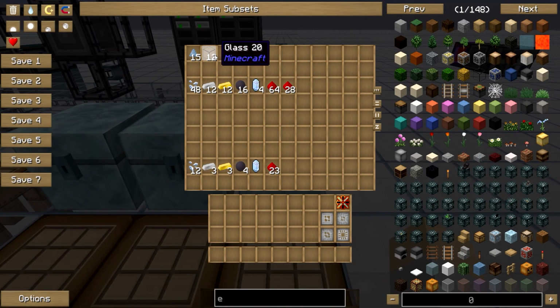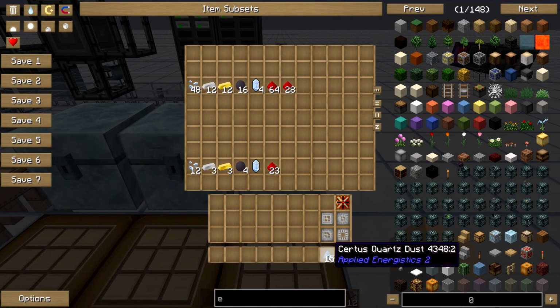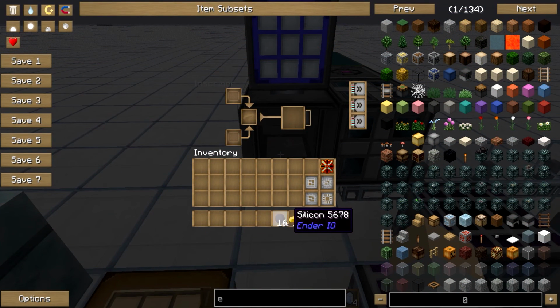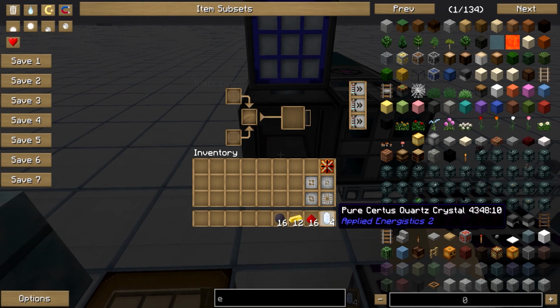Anyway, moving on. Go ahead and take out all of your glass and all of the Certus Quartz dust, which should be 15 Certus Quartz dust and 12 glass. Then go down to your crafting grid and put the dust in; you're going to have 3 in all of the corners and 3 in the middle. Then go ahead and put 3 glass in each of the remaining slots and take out all of your quartz glass. Should be 12.